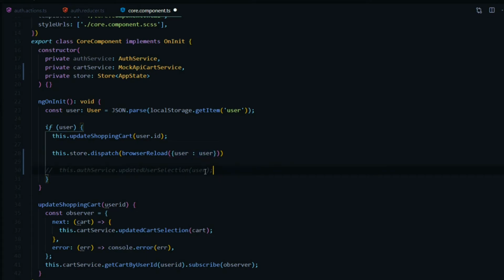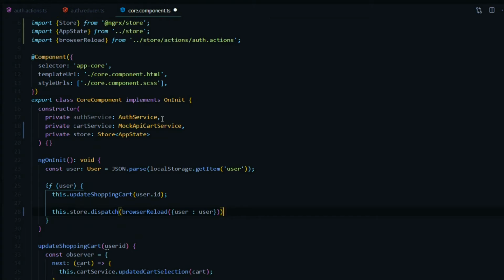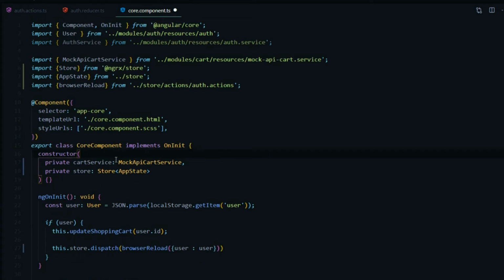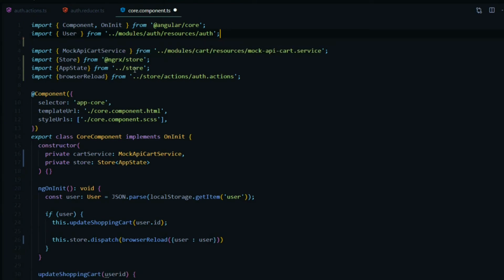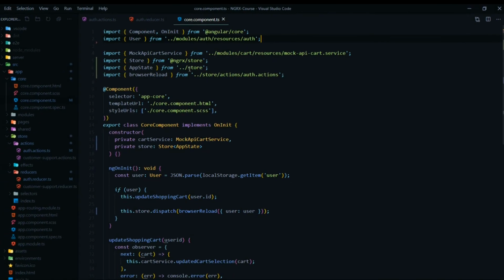Now we don't need this anymore. I'll remove this. And remove this auth service. We don't need that in here. And this. And now we're ready for testing. Let's save it and check our application. Make sure everything is still working.